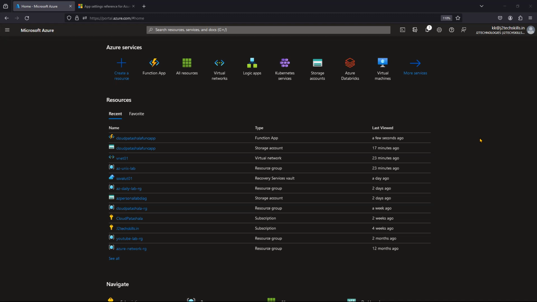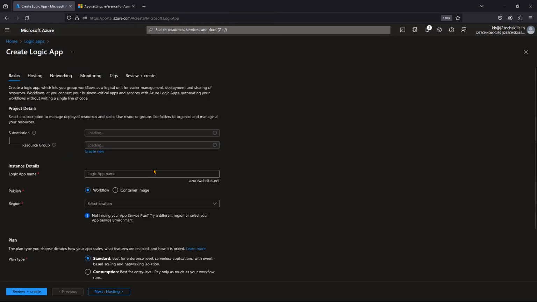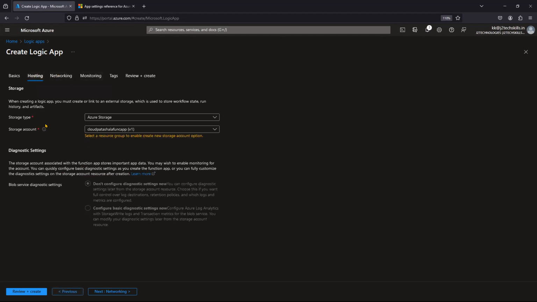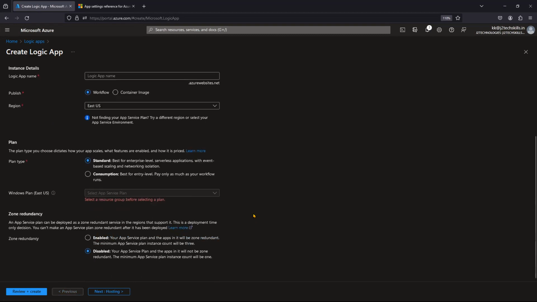Okay, so let's start with the logic app or function app. Suppose the requirement is, generally, when I deploy a logic app or function app, it must require a storage account, guys. Under hosting, you can see the storage account is required. By default, it's going to create one storage account here. So if you deploy as it is and follow the standard, we won't get any problem.